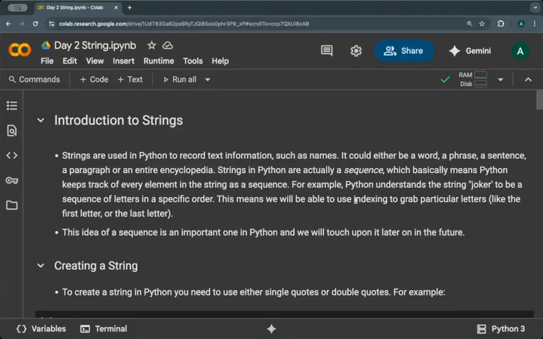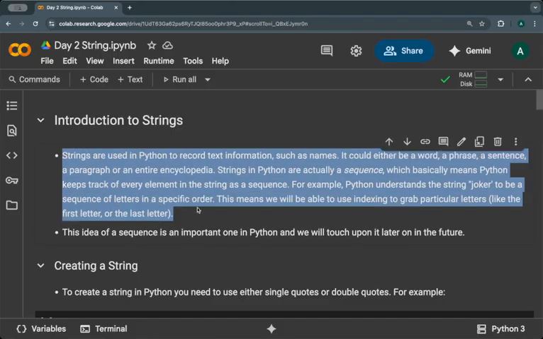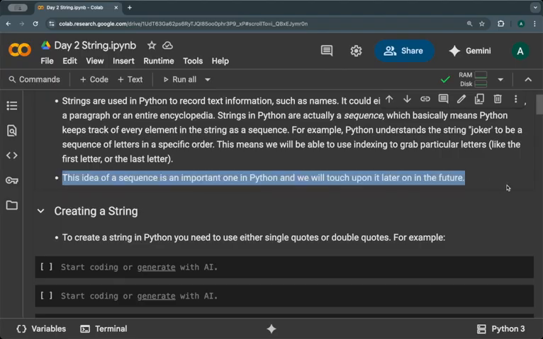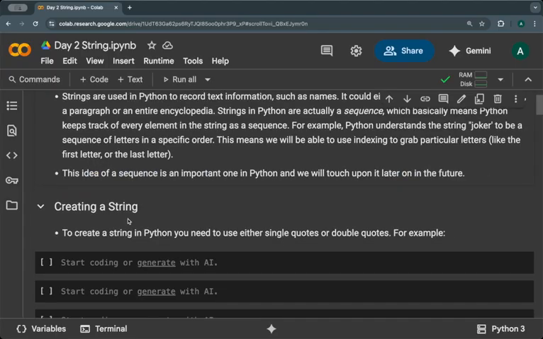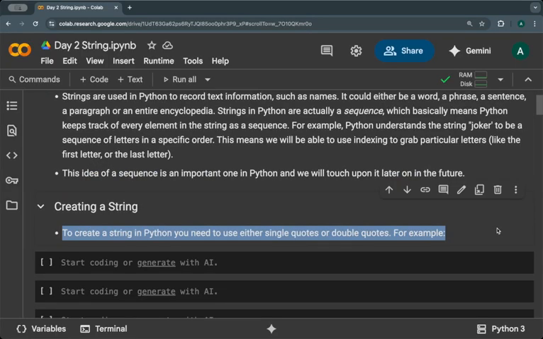Hello everyone. So this is your day 2 related to Python, and today we will discuss the string concept, right? I have already mentioned multiple things related to string here, but you need to focus on this line only, because of this line. To create a string in Python, you need to use either single quote or double quote. To create a string, we need to use either single quote or we can use double quote.